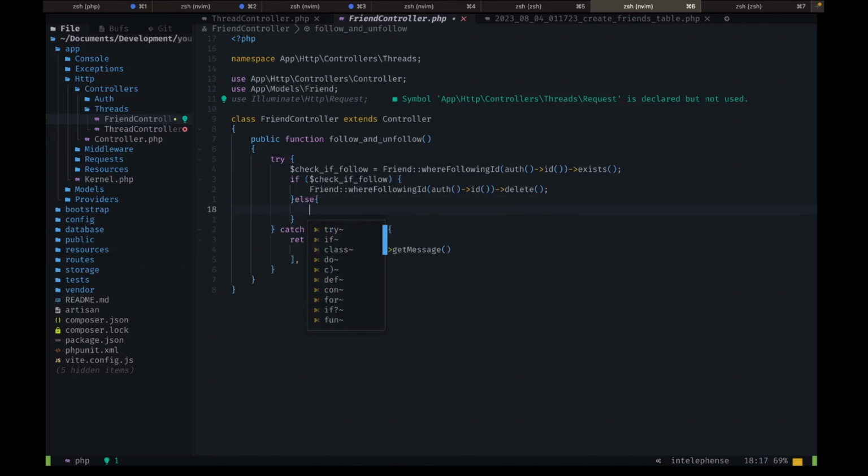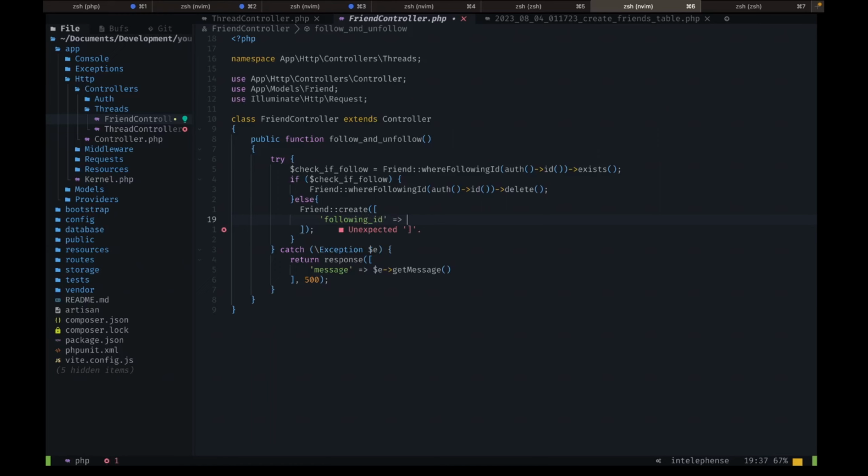Else we can just create a new follower instance. So you can say friends create, and we can have, what can we have? Let's just have following ID. So person you're following, so I'm trying to figure friends where following ID.